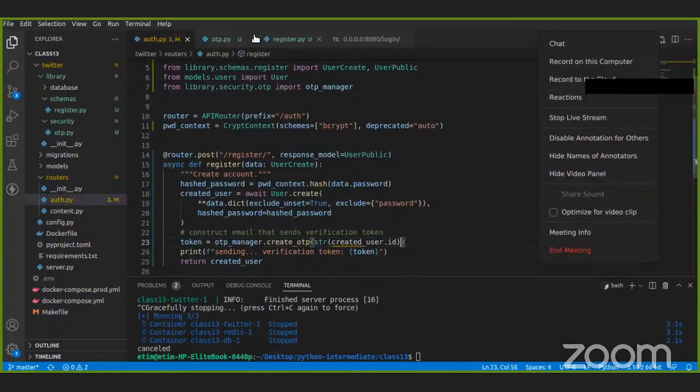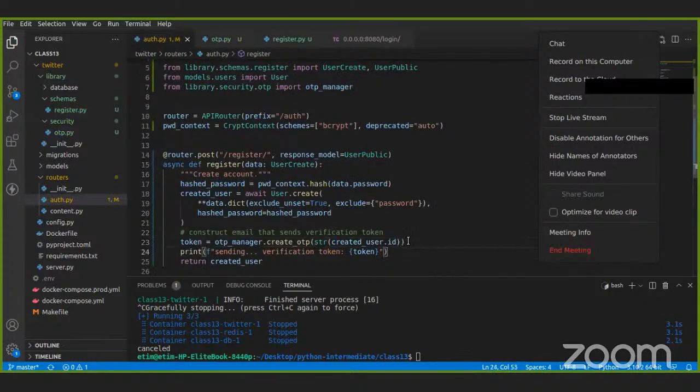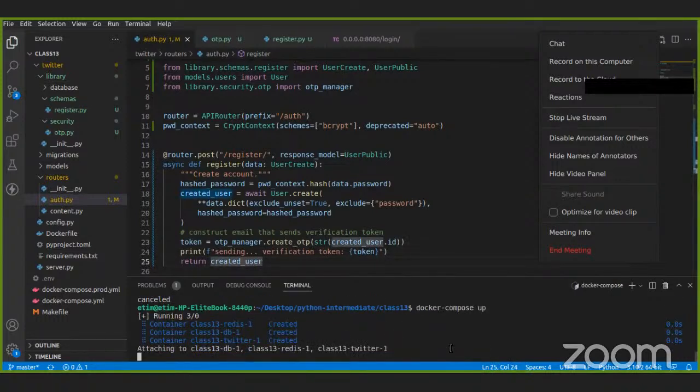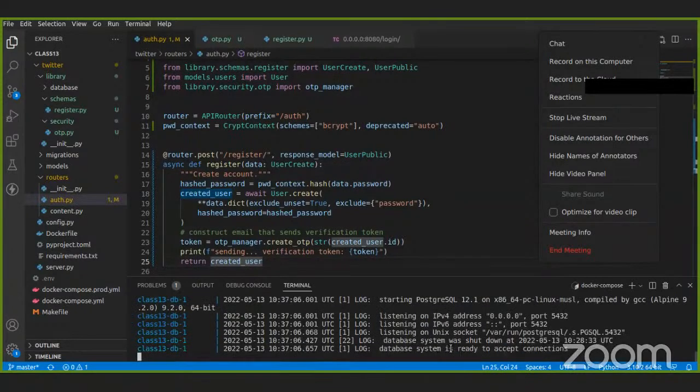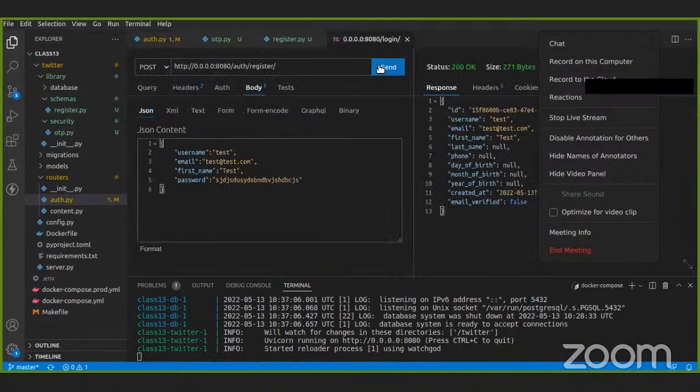And what else do we need to pass? We need to pass in the expire, okay? And that's optional. An optional value with the default value of 900 seconds. That's fine for us. So with this, we have an OTP. Now let us print that OTP. All right. Now let us test this and see what happens.